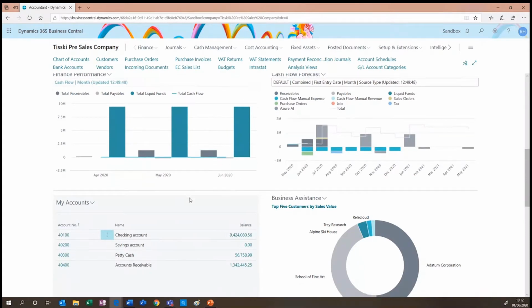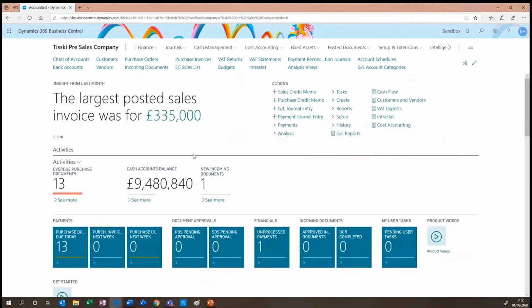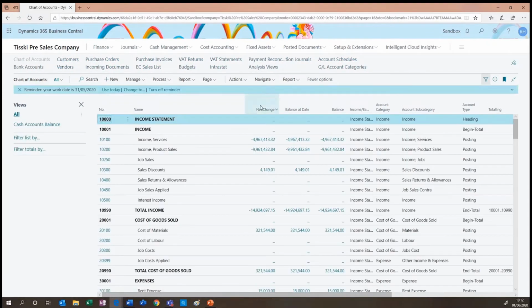We have some standard reports within here, so certain accounts I want to keep an eye on, and I can have a look at my top five customers by sales value. But the main area, as Richard was saying, is the chart of accounts. The chart of accounts is your income statement and balance sheet. It's where all of our transactions hit whenever we're doing any postings, and this is where you'll spend most of your time during month end doing some reconciliation.